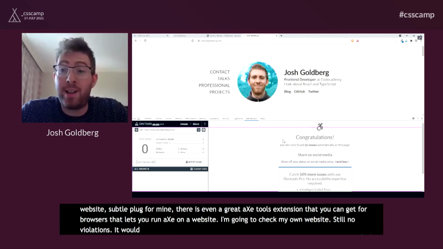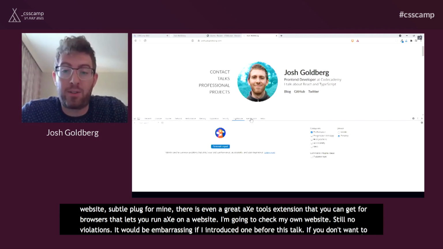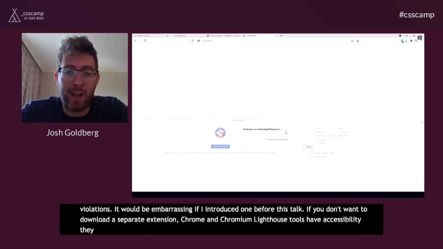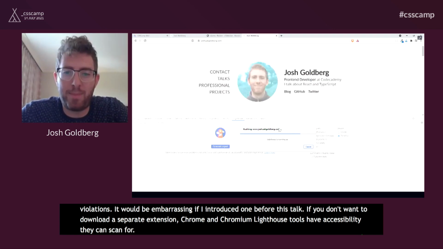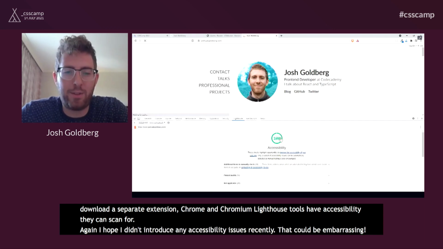And if you don't want to download a separate extension, the Chrome and Chromium Lighthouse tools also have accessibility that they can scan for. Again, I really hope I didn't introduce any accessibility issues recently. That would be embarrassing. Yay, good for me.